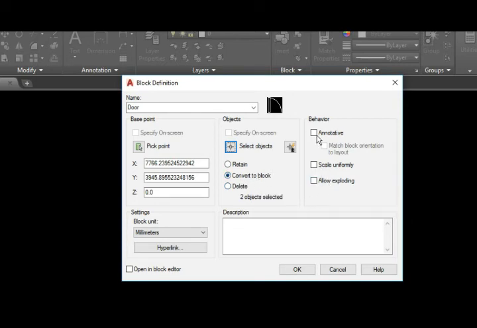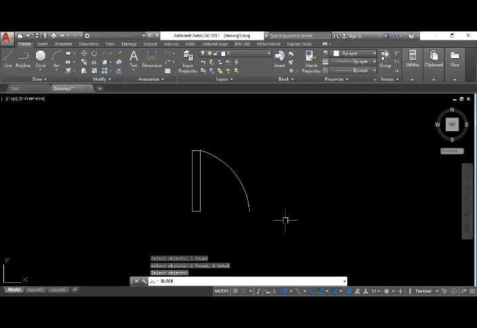And there are other options like annotative, scale uniformly, and allow exploding. For now, we are just going to convert it to a block. Thereafter, we are going to see the other options. Then also there is a space where you can describe in few words what your block is all about. So right now, let me click OK. And when you click OK, we've successfully converted this geometry into a block.